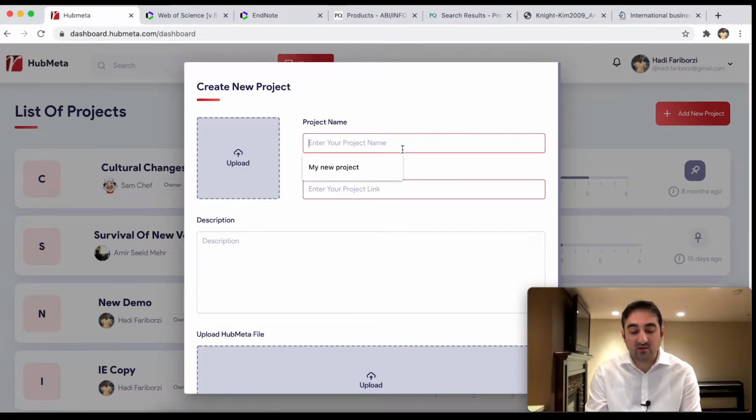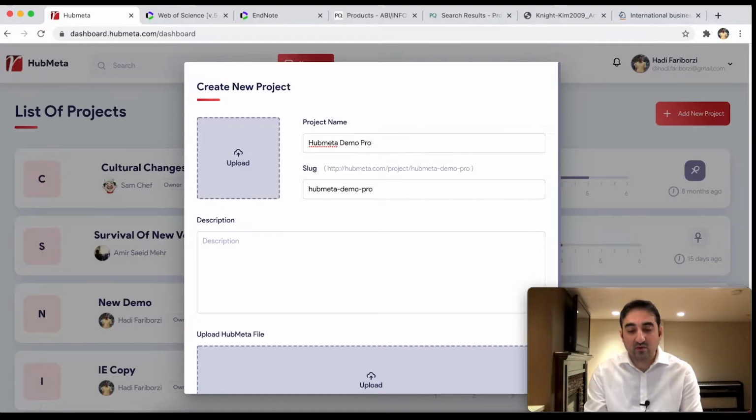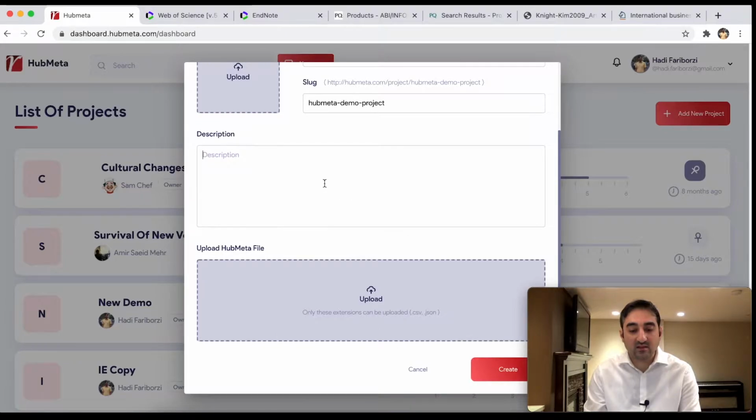Let's call it a HubMeta demo project. And then you could add a description: this is a meta-analysis of innovation. And here you could upload a file, which is basically a way for you to copy your projects or start where you left off on another project or in another system.